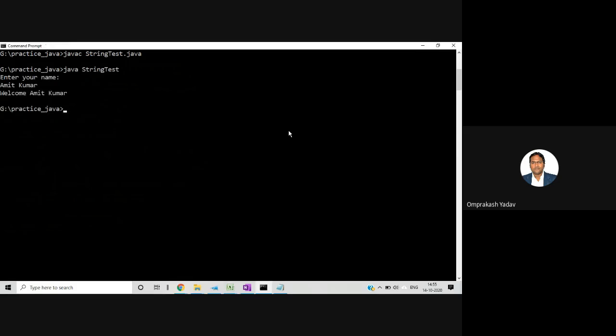Kumar. If you see here, it's written "Welcome, Amit Kumar," right? Earlier it was giving only "Welcome Amit", because we had used the next function, and the next function terminates at the space. It was treating the rest as the second input, so it was only taking the first input. But nextLine will take the entire line, right? So whenever you want an entire line of text, you can always use the sc.nextLine function.